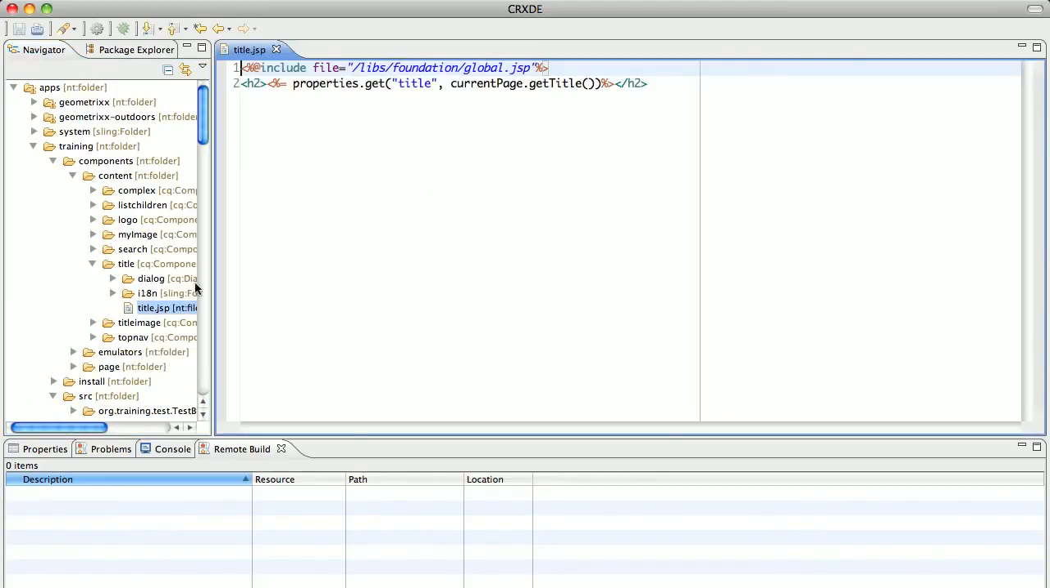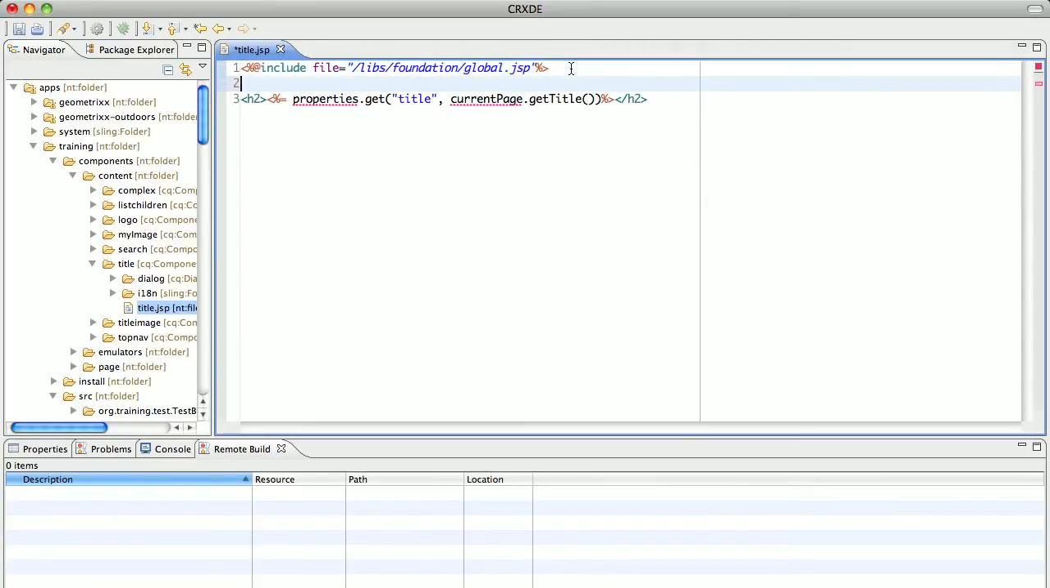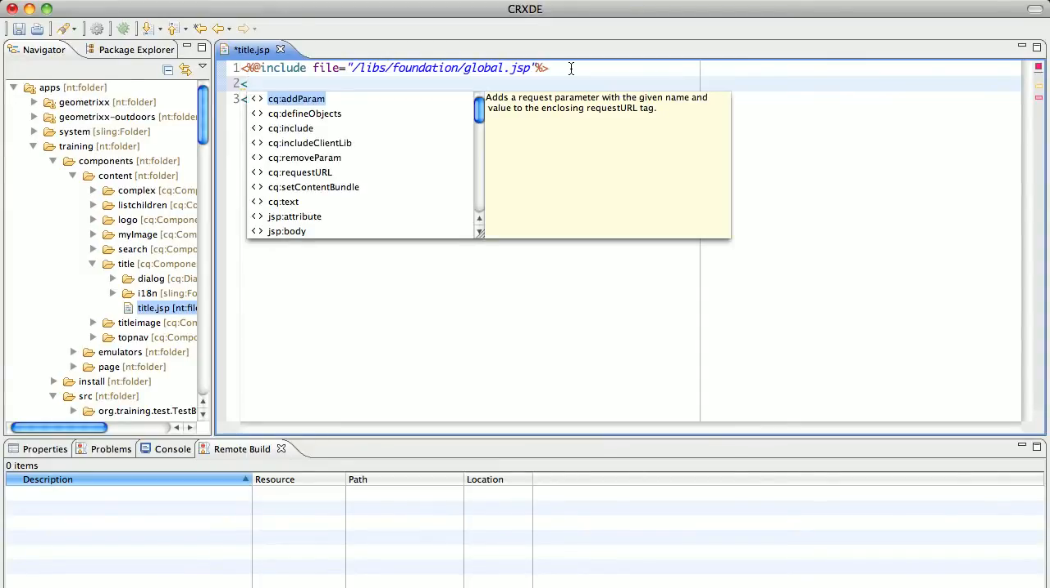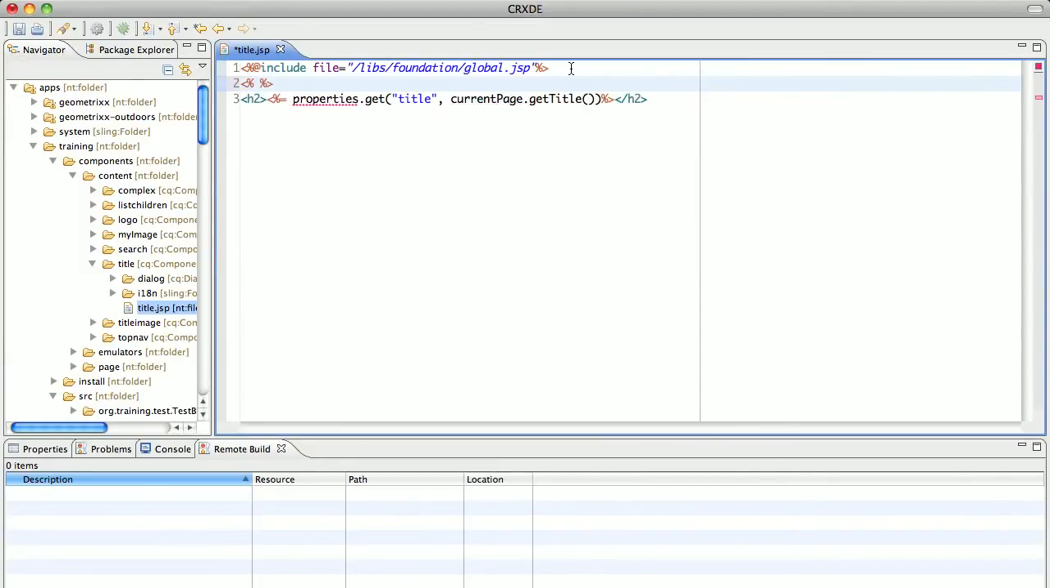Okay, so the first thing you're going to need to do in your title.jsp is just simply add in an import to import your new Java class. Okay, so I'm going to say open, okay, just like so, and then I'll say @page import is equal to org.training.test.HelloWorld. Okay, so that's going to import that class here.